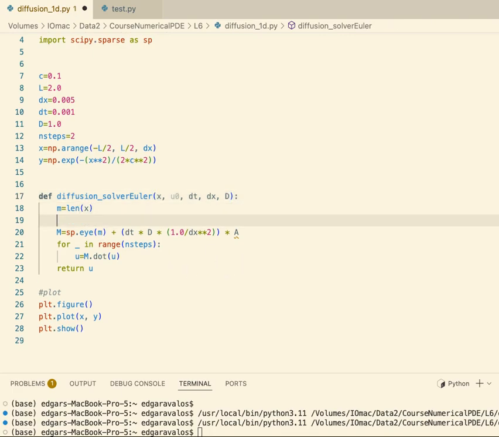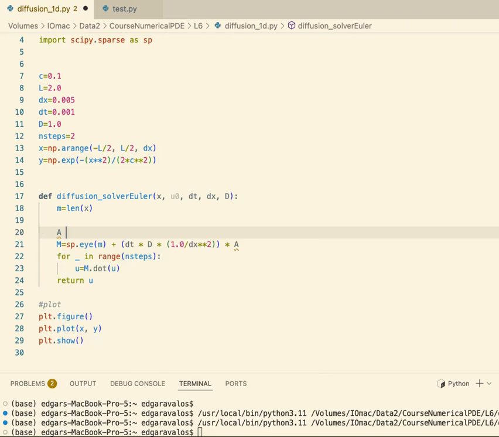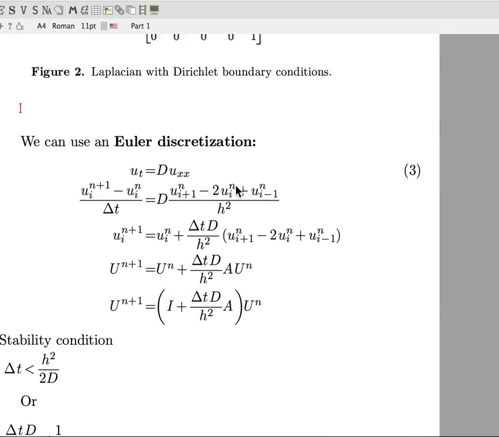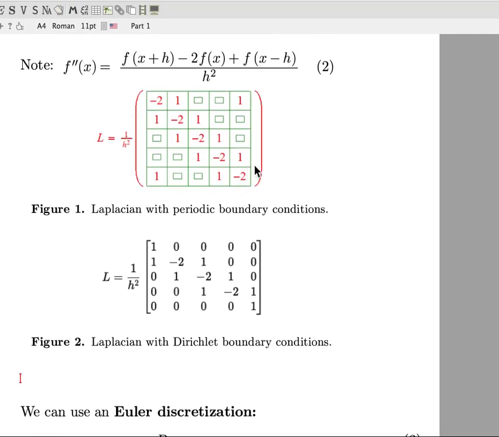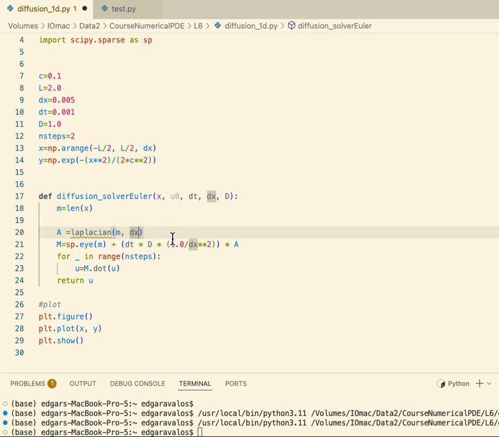So we need, of course, to compute this matrix. This is going to be a Laplacian. It's size and spacing. So this matrix A is this matrix here. I'm going to use another function to compute this matrix. So let's see.